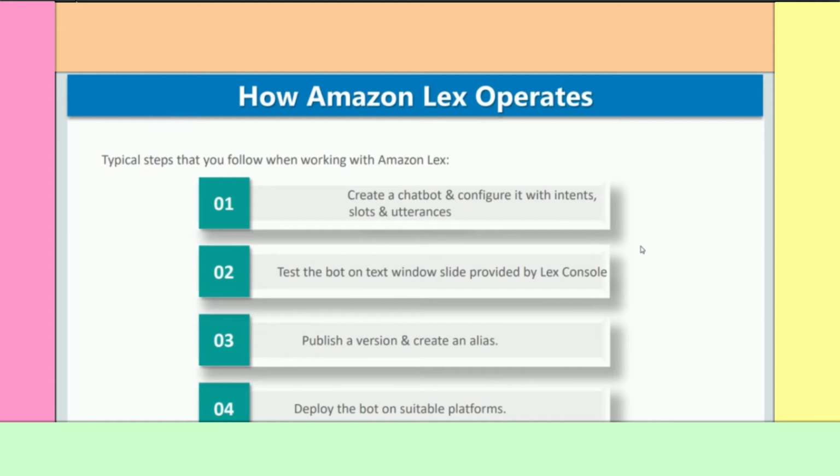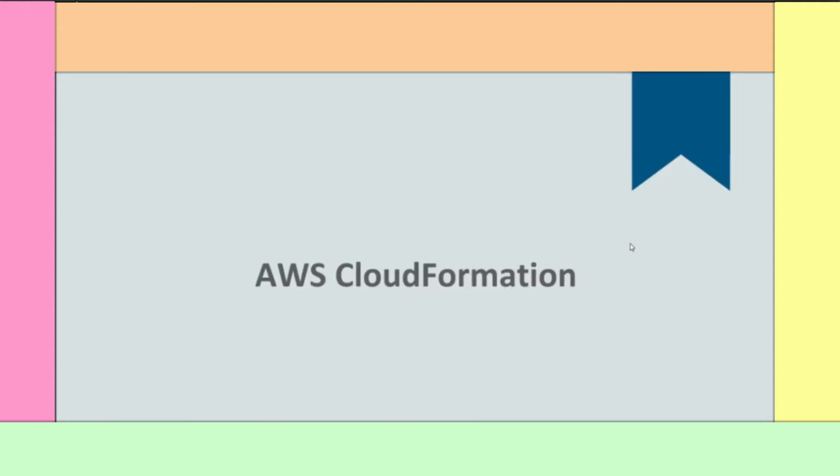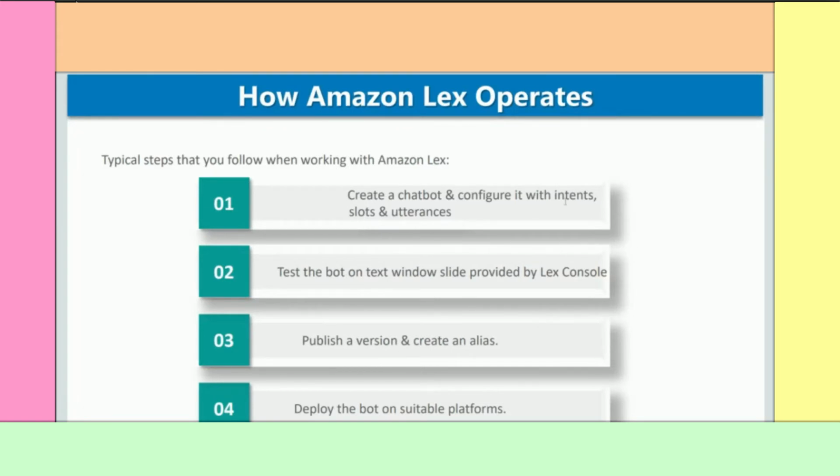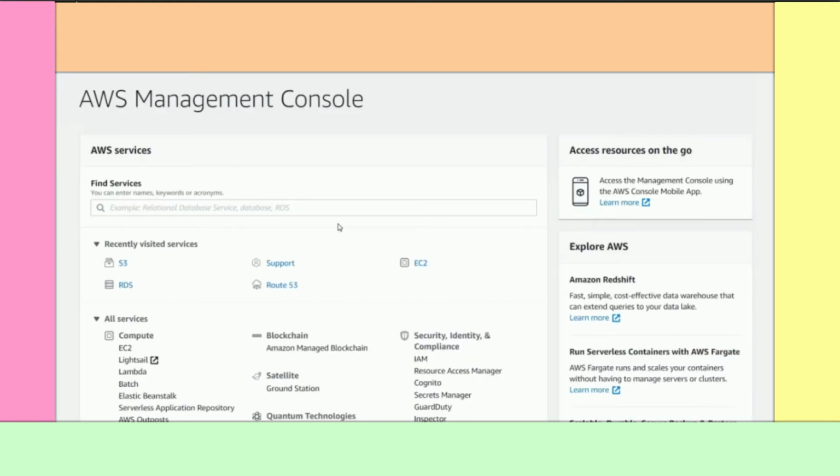Perfect. Now, before we start our discussion on the next topic, CloudFormation, let's see how we can operate on Amazon Lex. For seeing how Amazon Lex works, we have to go back to the console. I'm sure you all must have access to the AWS console by now. We had discussed how we can sign up on the management console. So now let's get started.